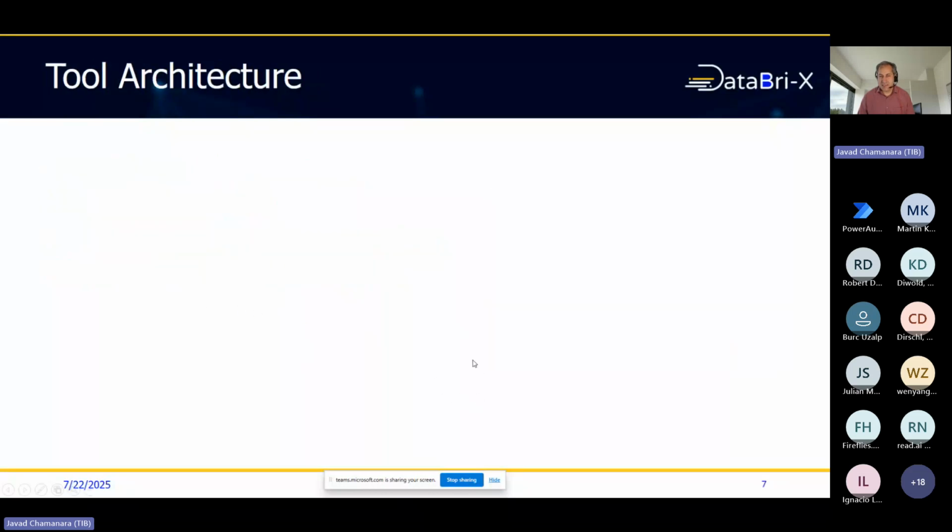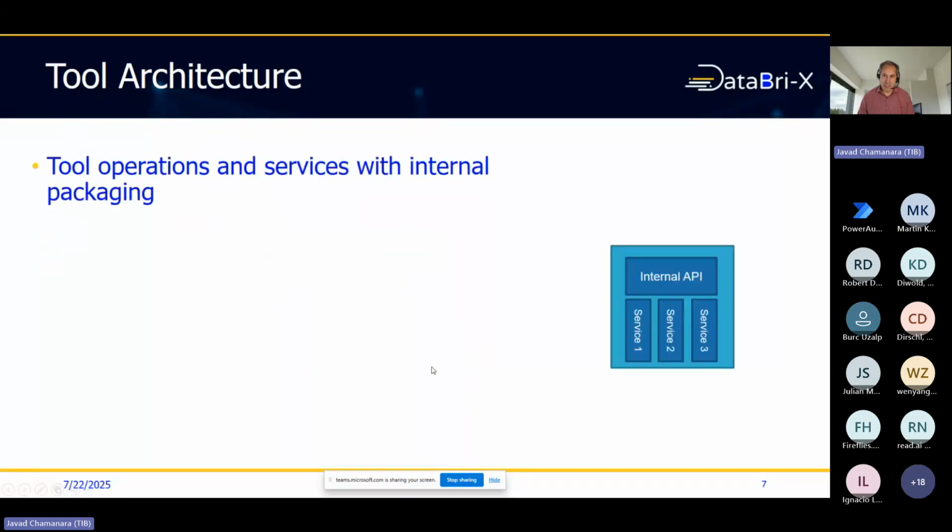So with this, let's have a look inside the tool, so that if you want to create a tool, what you really need to do. It's very easy internally. It's like that this blue box around is your tool. It may have some internal APIs. It's up to your design, but it should provide at least one service. Like here, this example is providing 3 services.